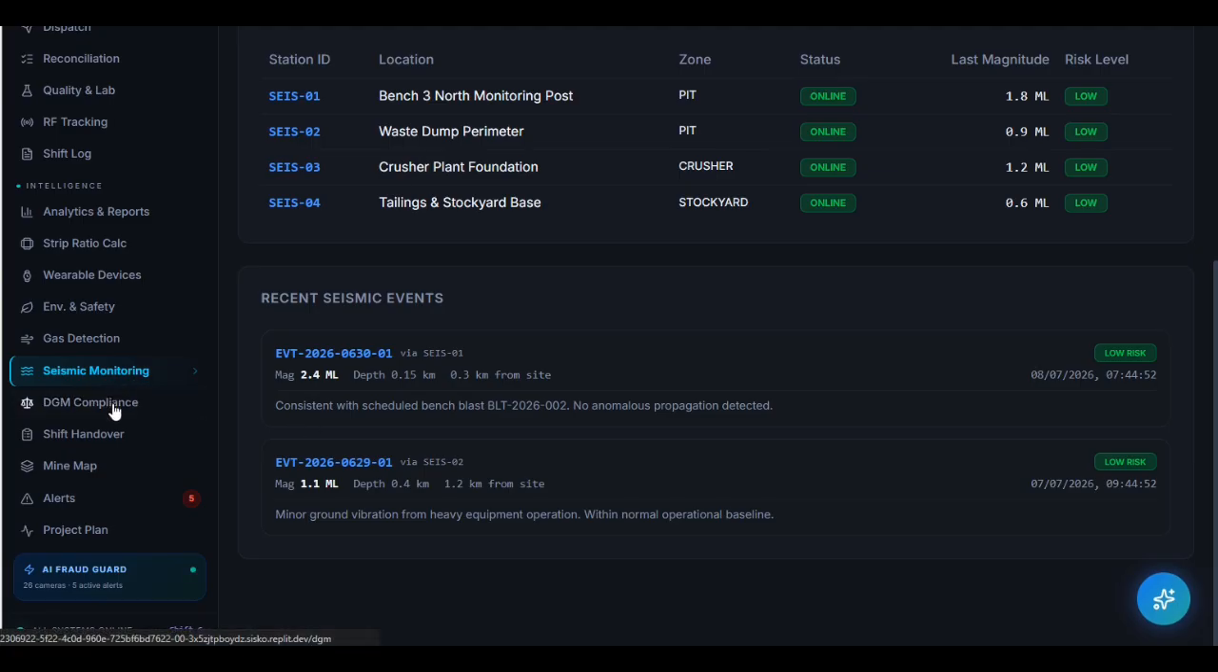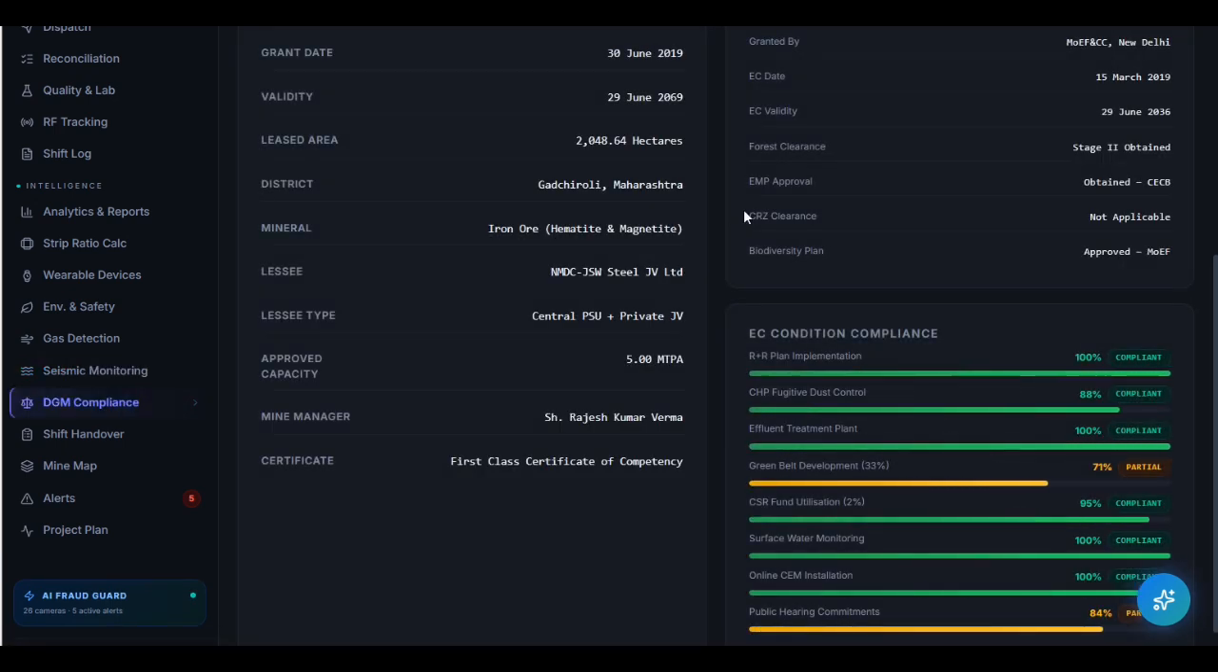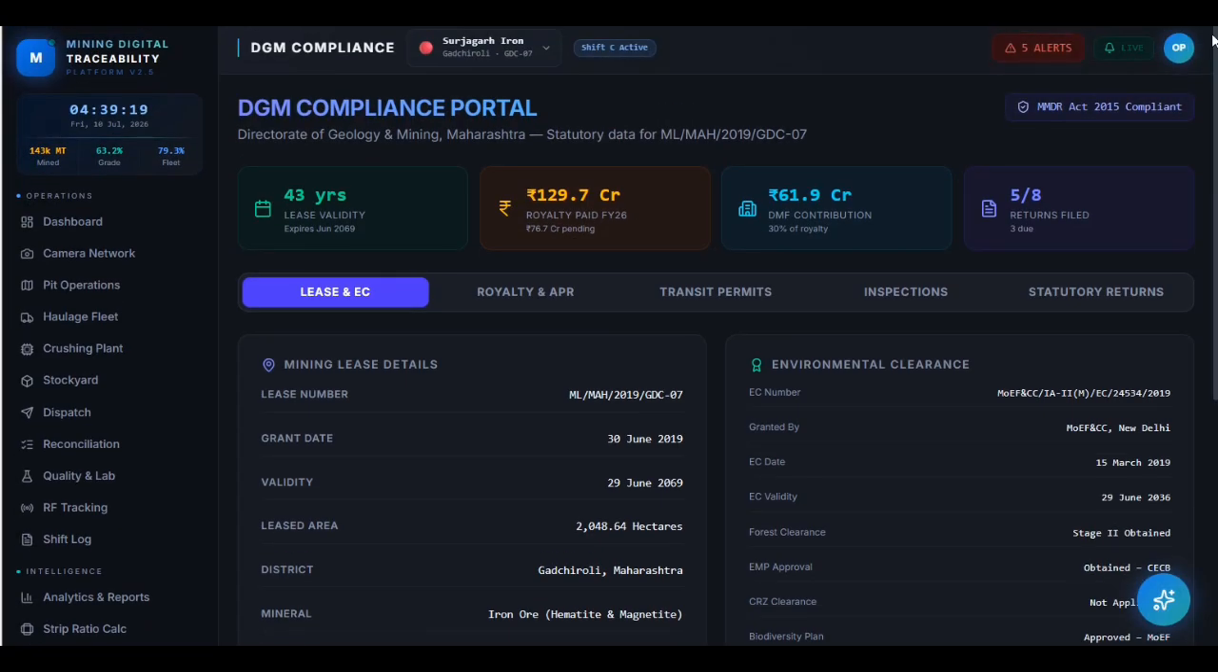Next is the DGM compliance. This is a DGM compliance module which manages statutory and regulatory data required by the Director of Geology and Mining, Maharashtra, under the MMDR Act 2015. Its main objective is to ensure the mine stays compliant on lease, environmental, royalty and reporting obligations to avoid legal and operational penalties. At the top, the KPIs show lease validity, royalty paid, DMF contribution, return filed.